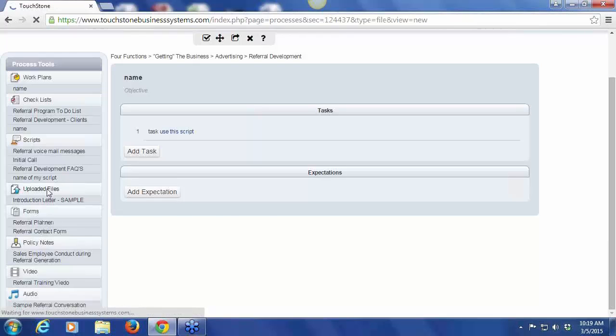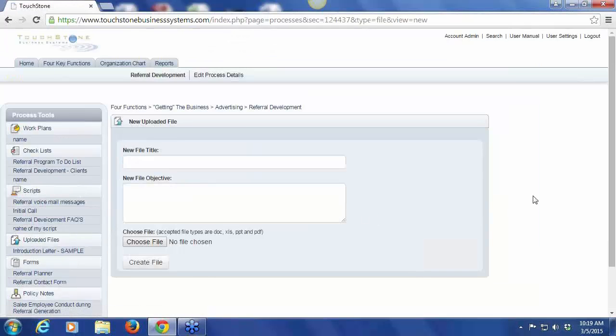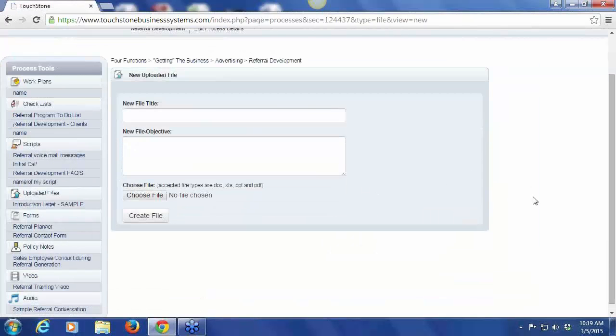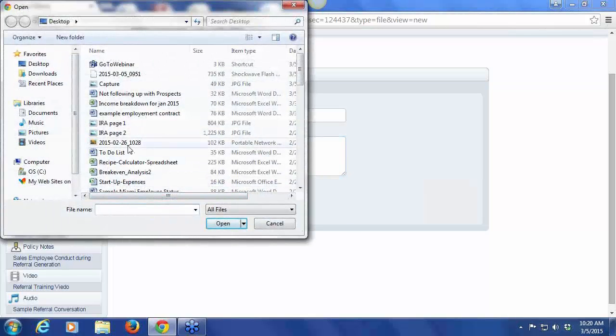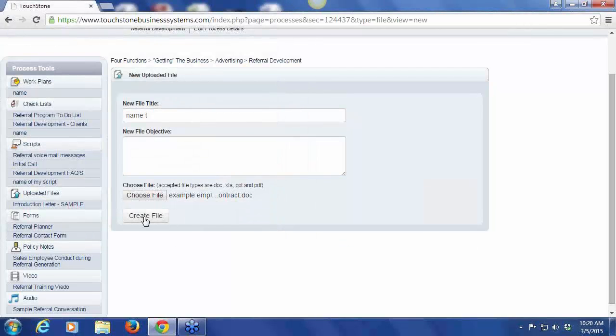Next tool down here is called Uploaded Files. And this tool gives you the ability to take documents, anything that's Word, Excel, PowerPoint, or a PDF, and upload it to the process. So to upload a document, you give it a name. You put the purpose of it. What's this document used for? You hit Choose File. You find that document, hit Open, and then Create.